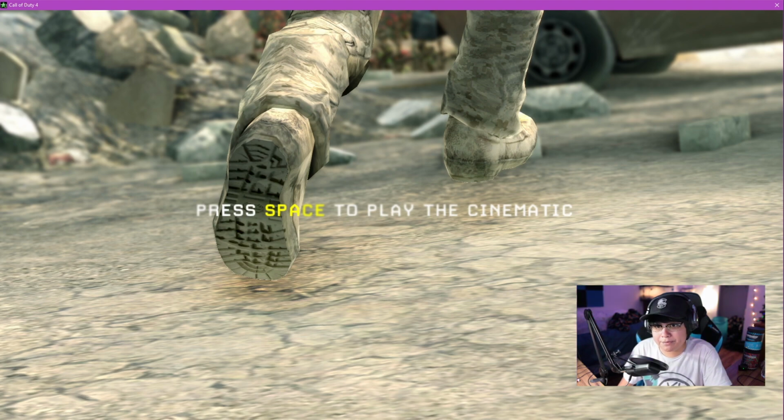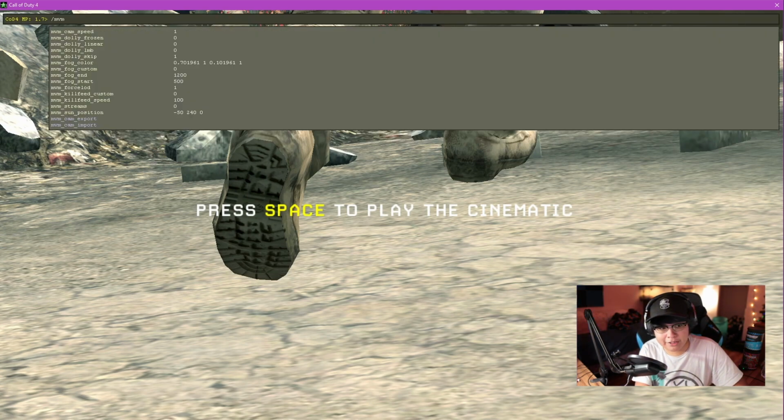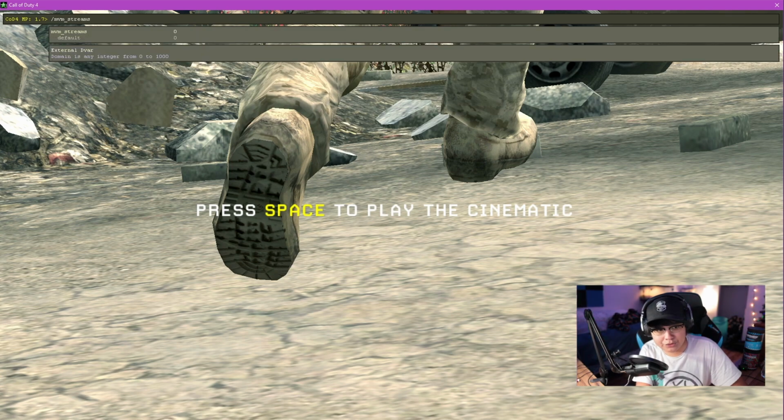But if you want them synced up, which by default they won't, because you have to record them separately, then use MVM streams. For MVM streams, you're not going to want ReShade, because the ReShade will show up on the DOF and green screen. All you do is type mvm_streams, and it's basically the exact same as avidemo. So you could do mvm_streams 300 for 300 FPS, 600 for 600 FPS, and you get the idea.